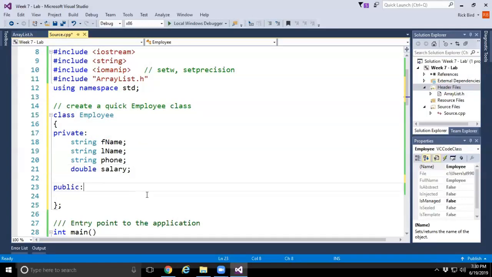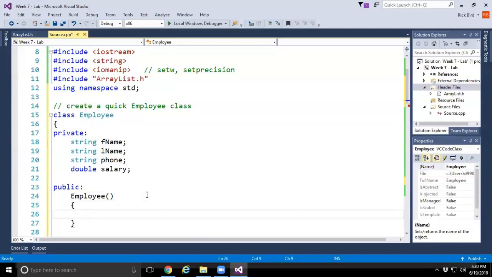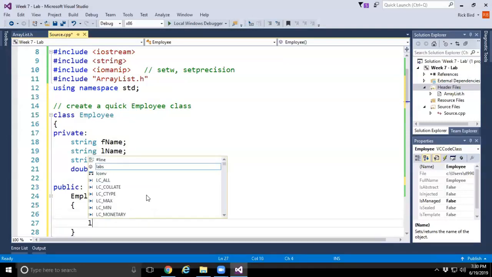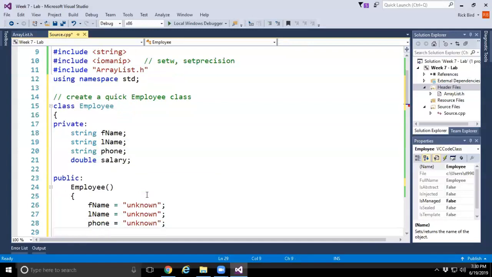All right, so here in my public section, I'm going to say employee, left paren, right paren, and then curly brace, enter key, and then fname is going to be set to unknown. lname is going to be set to unknown. And then phone is going to be set to unknown. And then salary is going to be set to 0.0.